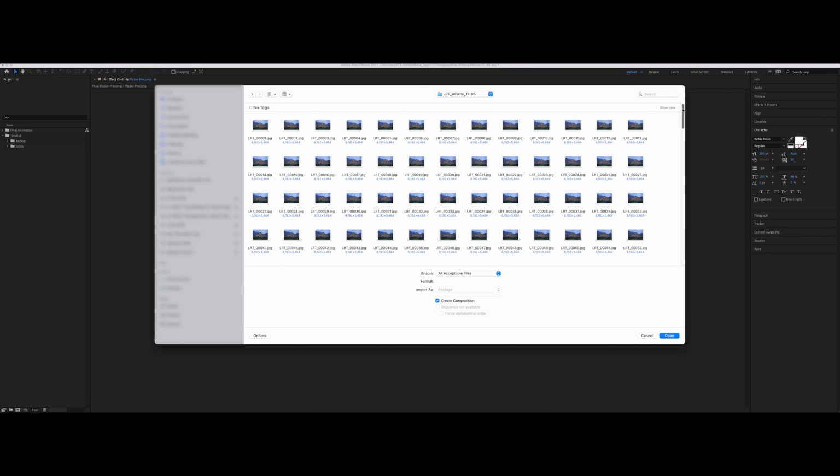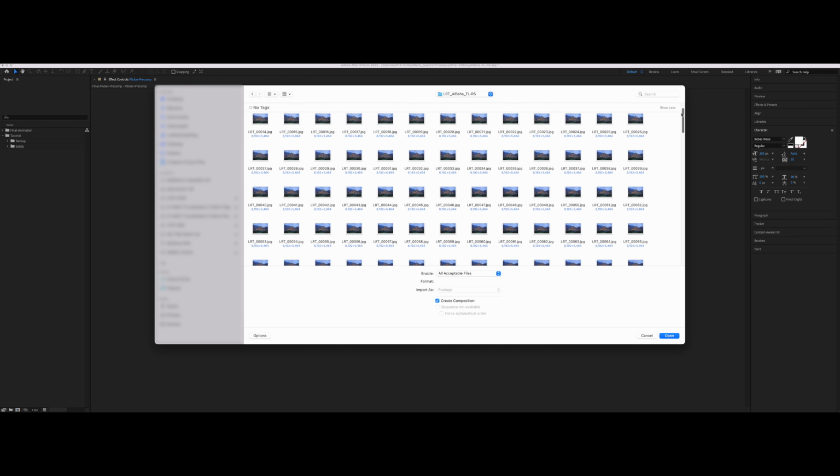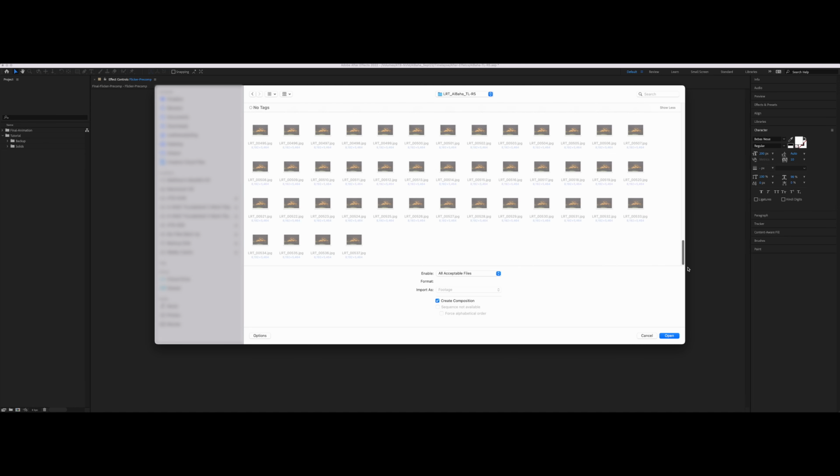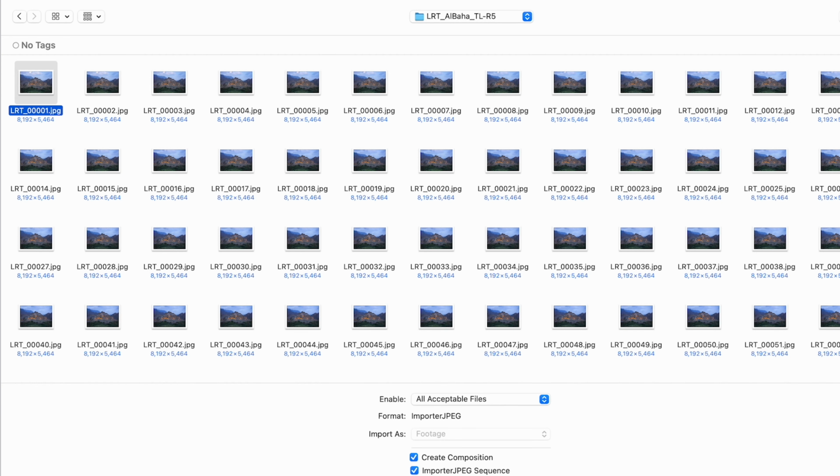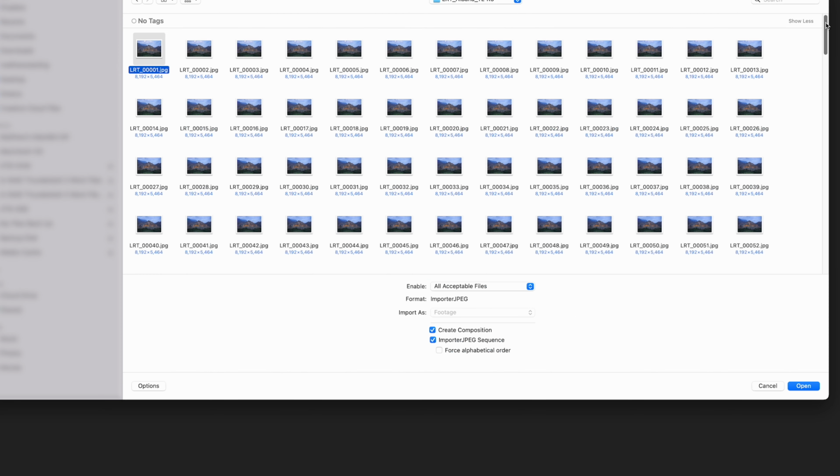So you can see here, all the files are laid out from the Canon R5. These are 8K photo files, going to give you a nice 8K time-lapse movie. So click on the first image file, LR20001, or however you have it named. Just click on the first image of that sequence. So you're importing a sequence file. At the bottom, check create composition and also check import a JPEG sequence. And if you want, you can force alphabetical order. It's not going to matter for me because they're numbered anyway at the end, so they're going to load in sequence. So I'm now going to click on open.